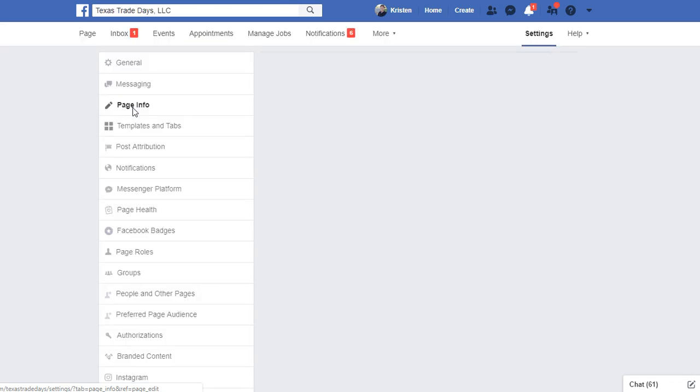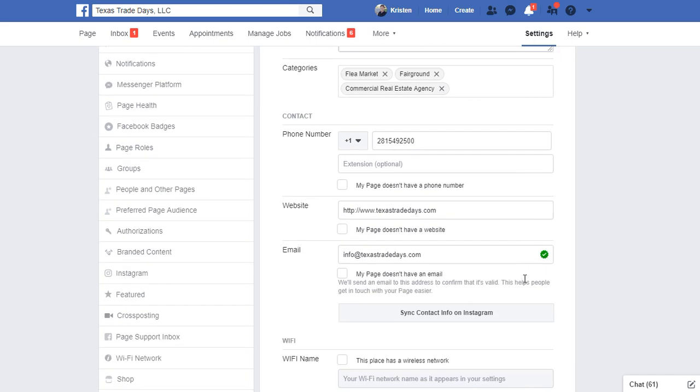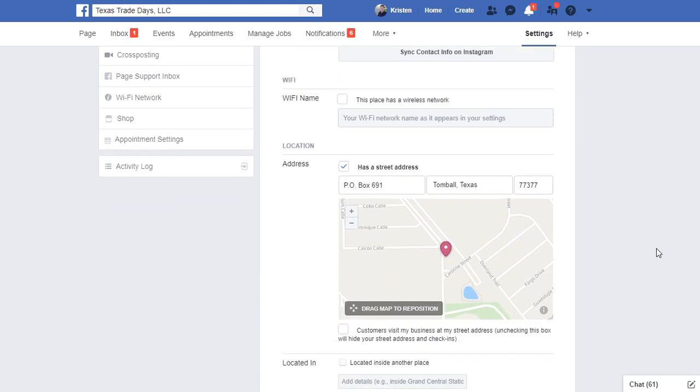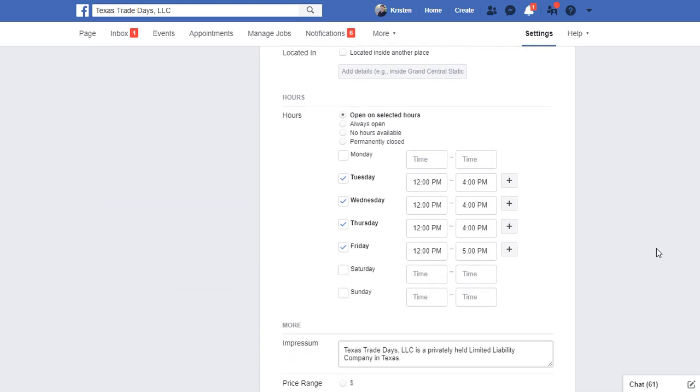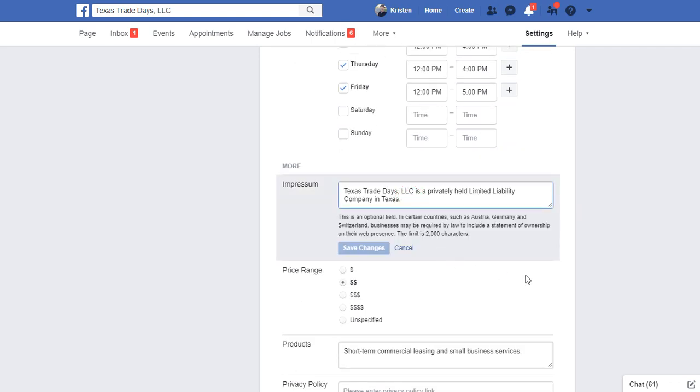Page info. It's where you would change all the basic information that you set the page up with in the beginning. It will verify your email address. I have a green check mark here. Set your hours, set your price. See, here's the impressum. It's good for increased transparency, even though I don't do business with anybody outside of the state of Texas. But I like transparency in business, so I included the impressum.